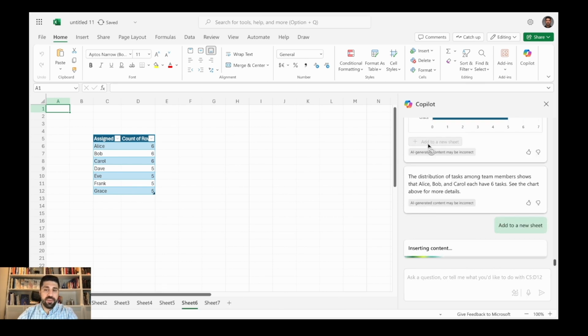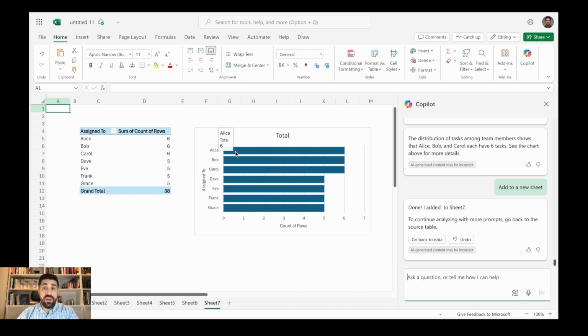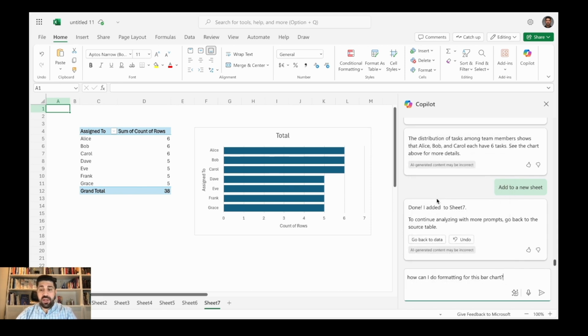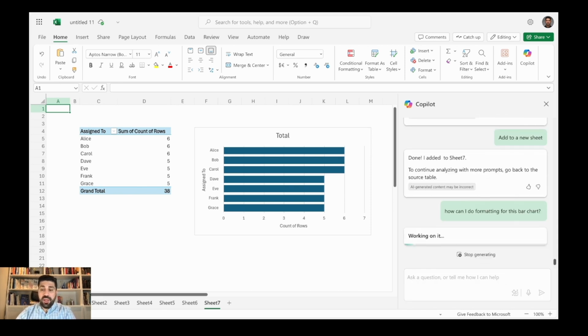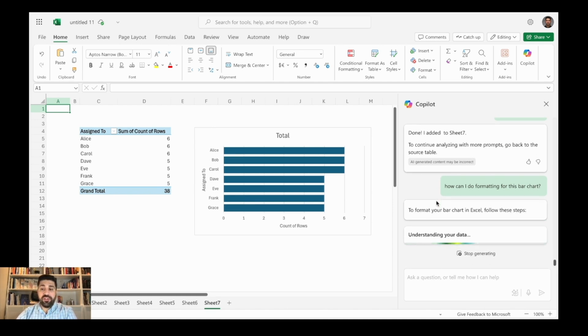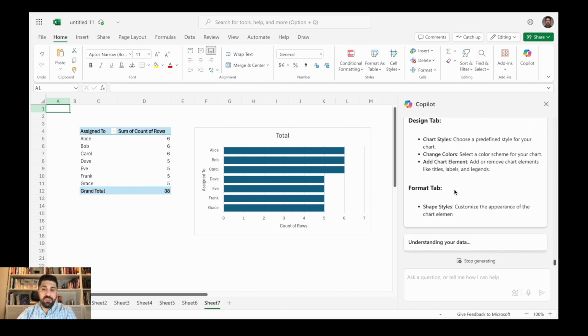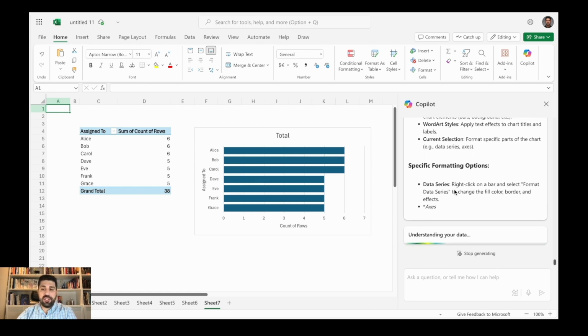It just added. So if you are asking, is there any way that Copilot can make this conditional formatting, like Alice might have different color, Carol different, so that it's visually more digestible. I've tried many times. Unfortunately, Copilot doesn't do that yet, at least for me. So in those cases, you can ask, how can I do formatting for this bar chart? So even if it doesn't do it, it can basically give you instructions on how you can do it by yourself. And here are the instructions, just basically helping you to execute this task by yourself.